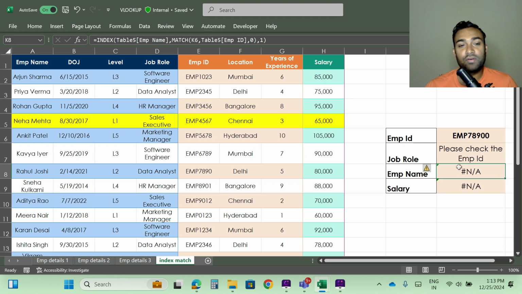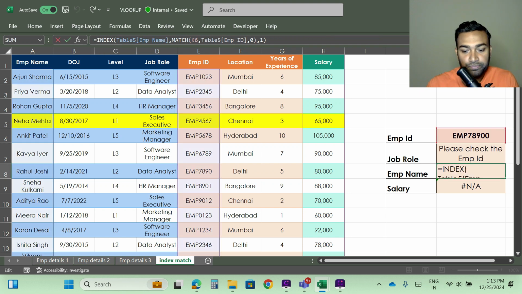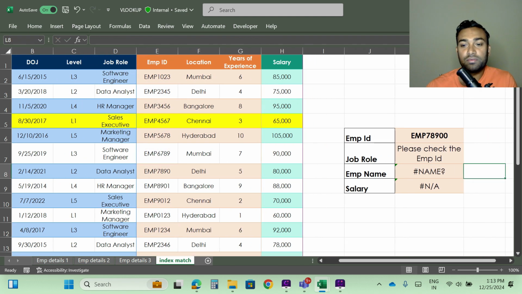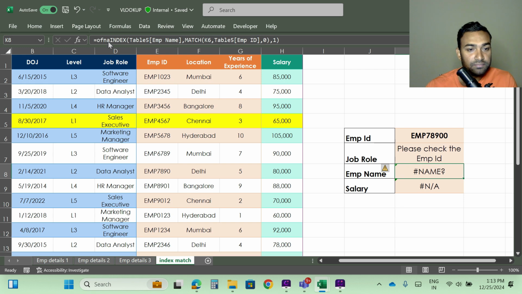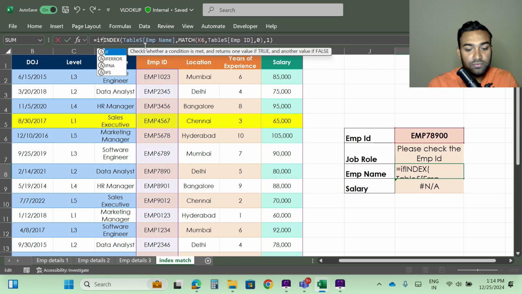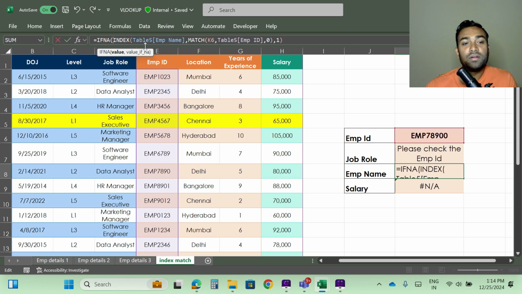Now, another function besides IFERROR, which I used here. This is the bonus tip: you can also use IFNA. IFNA, tab, sorry, what I did, I wrote it wrong. It should be IFNA, tab. Now the value is this. I will go to the end of the formula, comma.